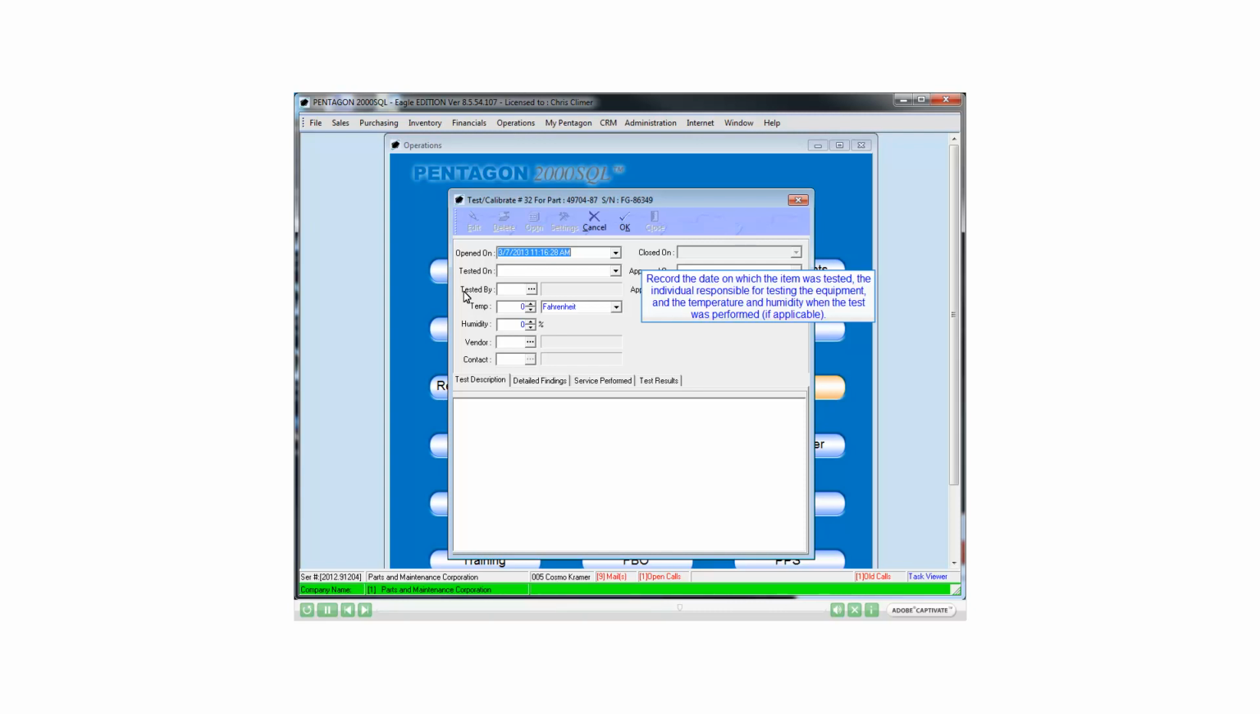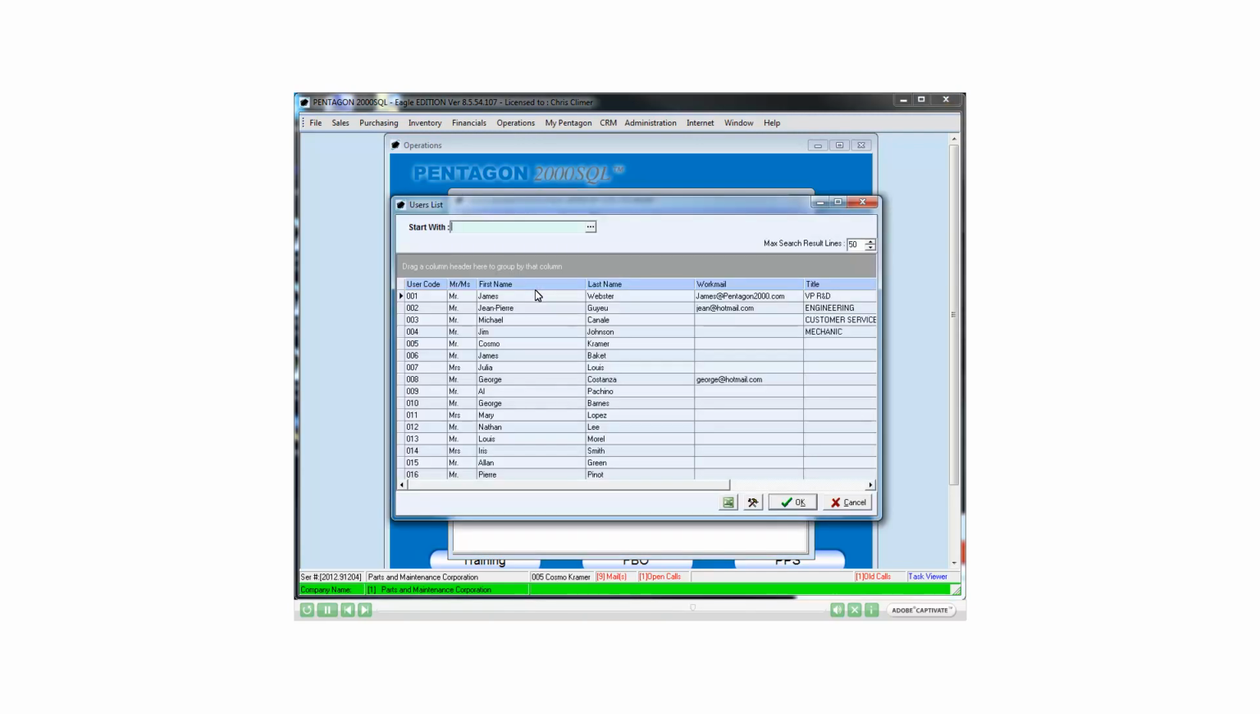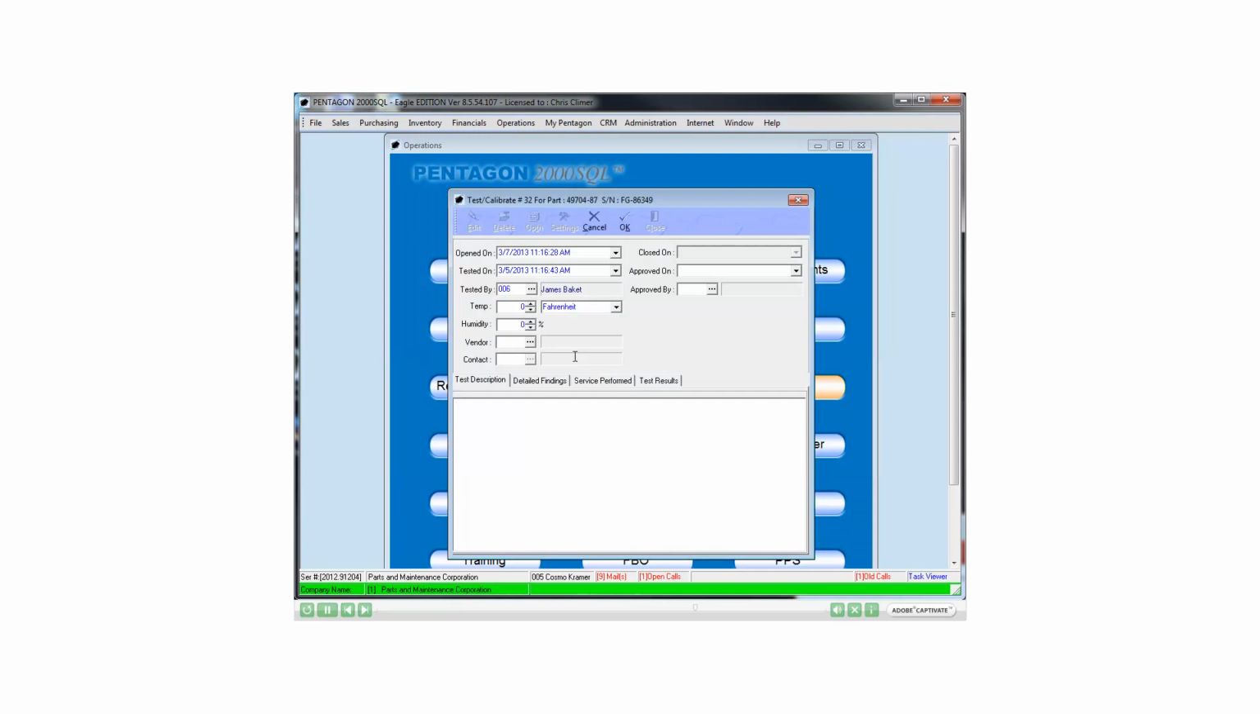Record the date on which the item was tested, the individual responsible for testing the equipment, and the temperature and humidity when the test was performed, if applicable. If the test was performed by a vendor, you may identify the vendor and the contact. Record the date on which the test was approved and the individual responsible for the approval.